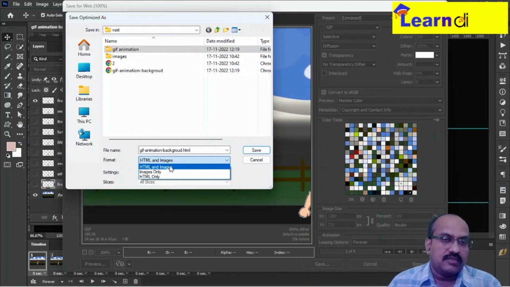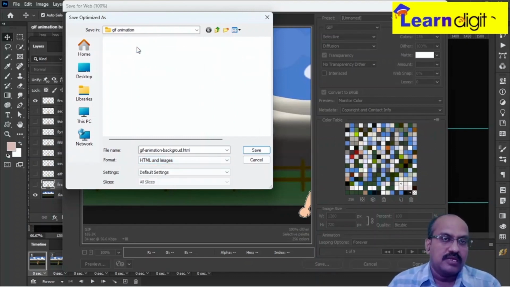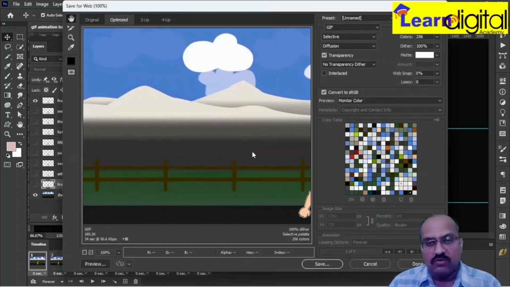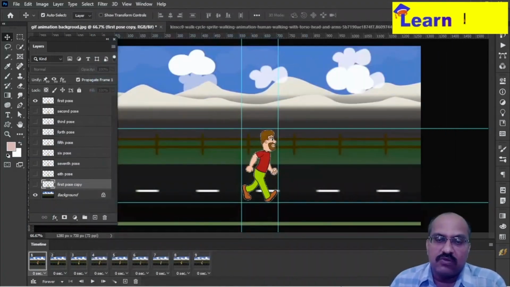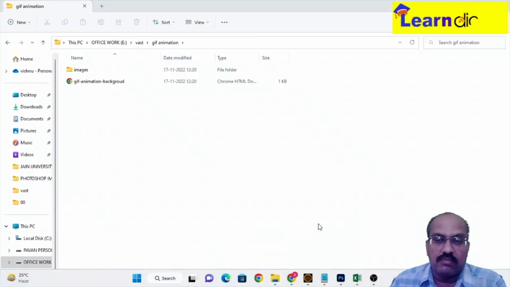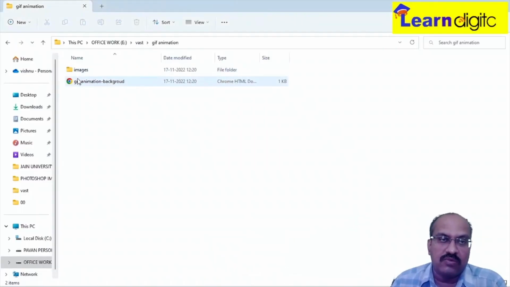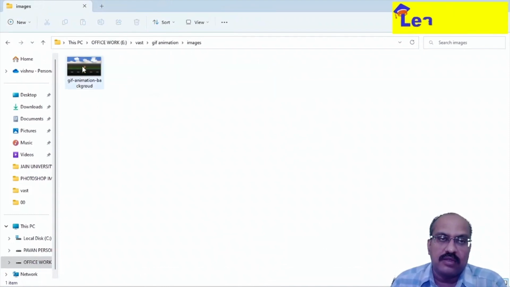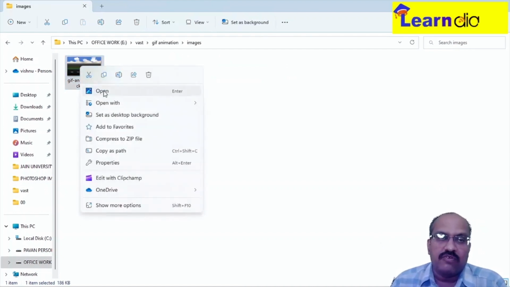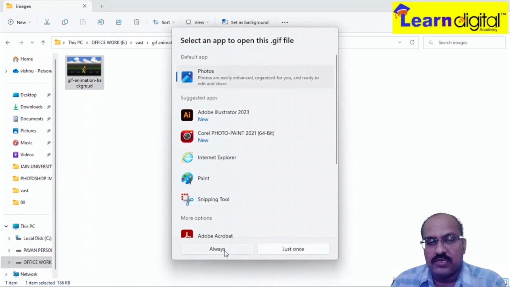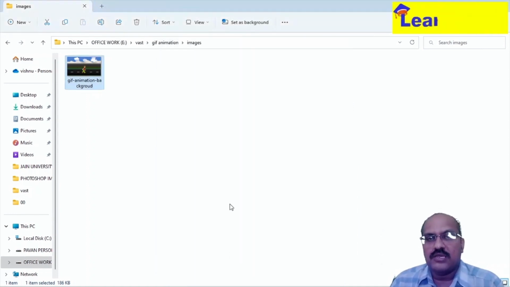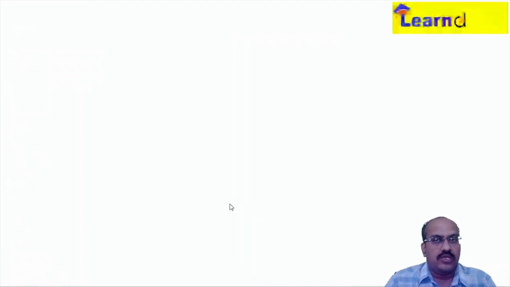Now I am selecting HTML and images, and I click the save button. When I click my save button, it is saved in that folder. I come and open it, and here you see my HTML format, and in that images only, this is my image format. I open this image format, and you see here my walk cycle is going on.